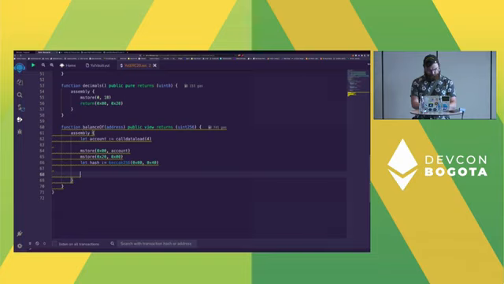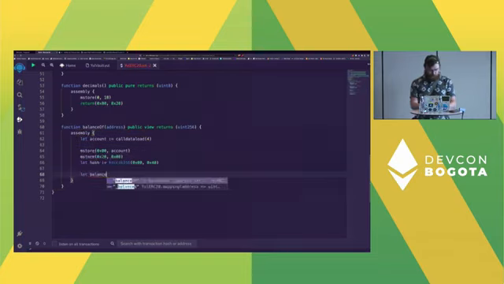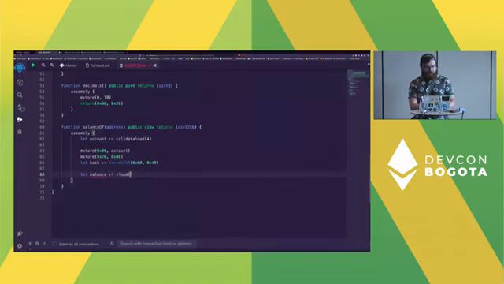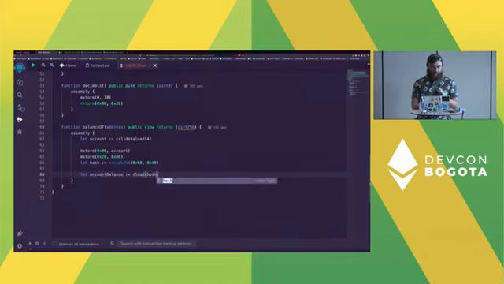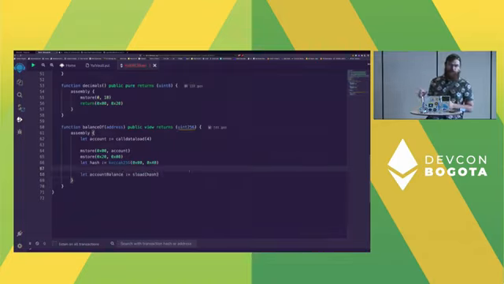So what we can do from here is we'll say balance, and that's going to be sload. Oh, no, balance is a reserved word. Hold on. There we go. Account balance is going to be sload at that hash, right? So we're loading from persistent storage this slot.